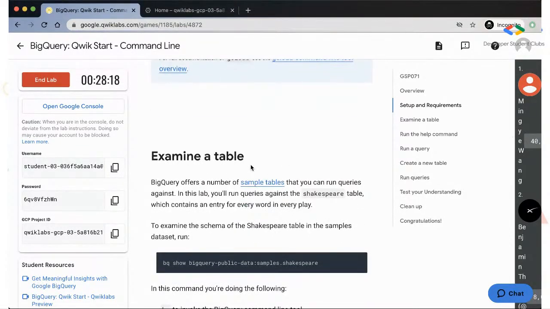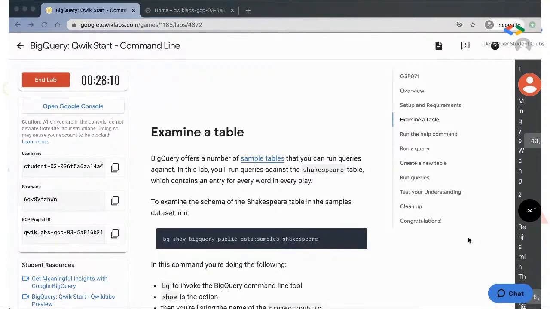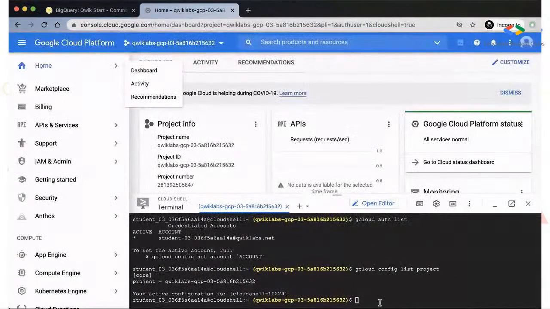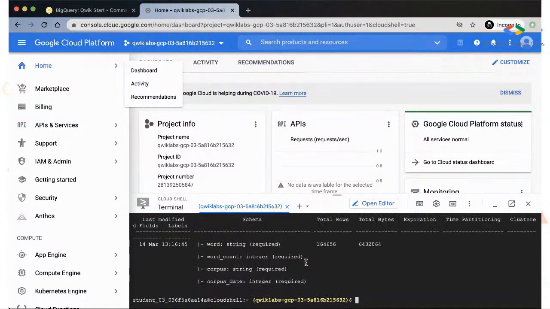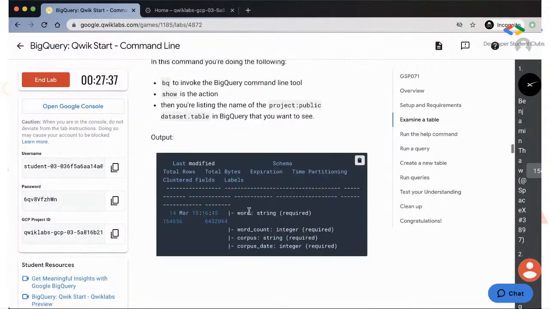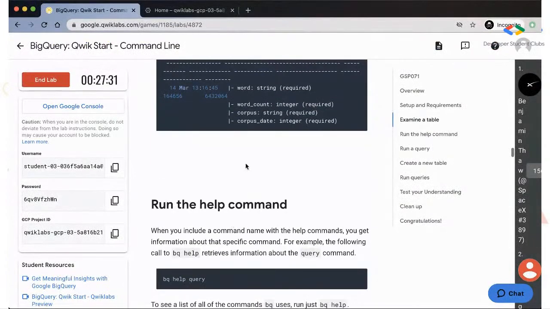BigQuery has a lot of sample tables that we can run queries against, and this lab will be using the Shakespeare table. To examine the schema, we'll use this command right here. I'm going to use bq show. As you can see, this does have a lot of data in it. In the command, bq invokes the BigQuery command line tool, and show is what we want to display. Then we're listing the name of the project in BigQuery that we want to see. It should look something like this, and it seems like everything is going correctly.